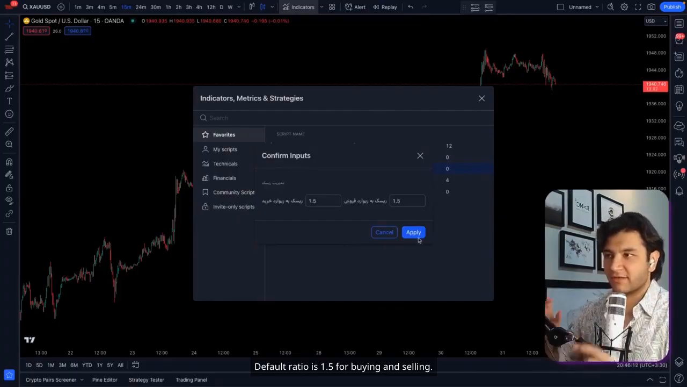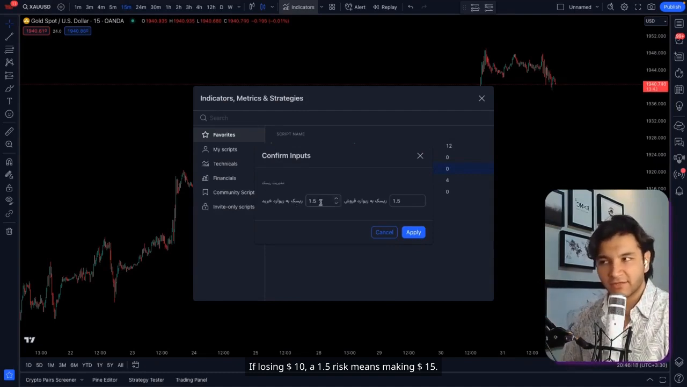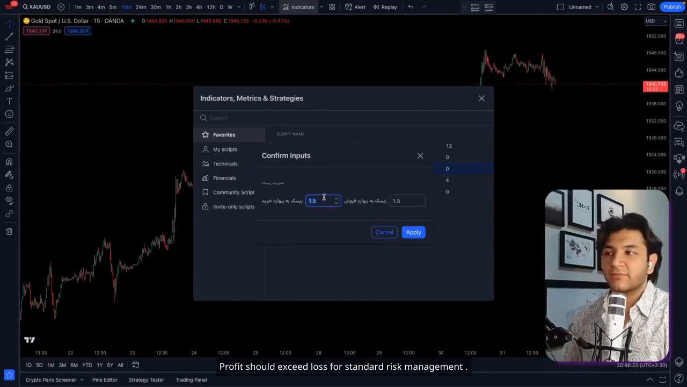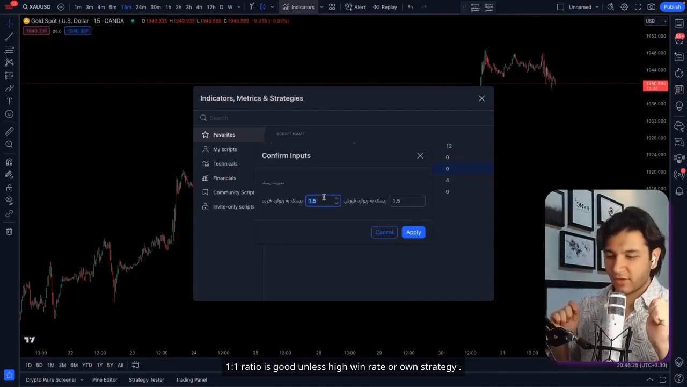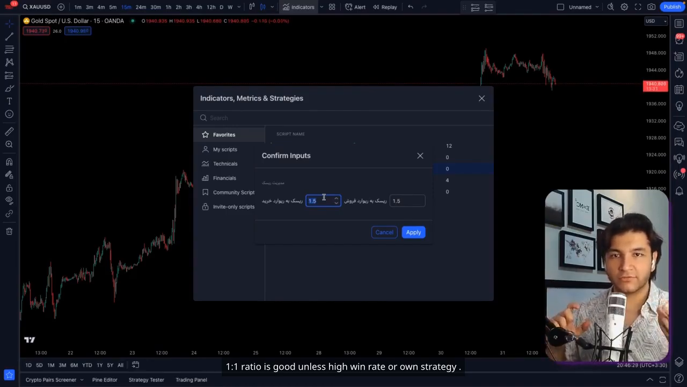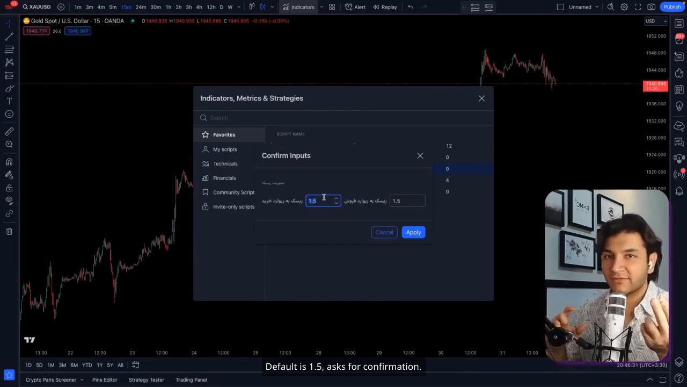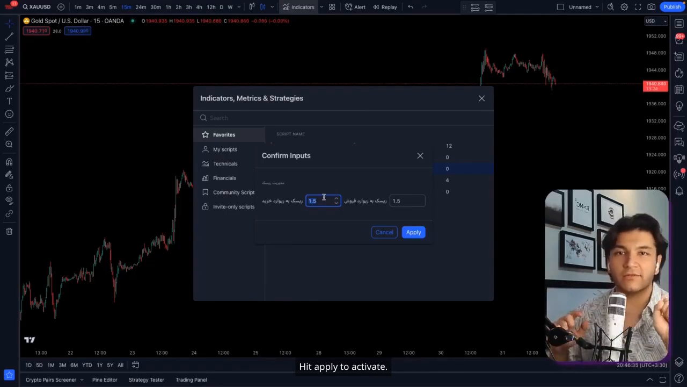Risk to reward is the profit to loss ratio. If losing $10, a 1.5 risk means making $15. Profit should exceed loss for standard risk management. A 1-to-1 ratio is good unless you have a high win rate or your own strategy. The default is 1.5. It's editable in settings. Hit apply to activate.